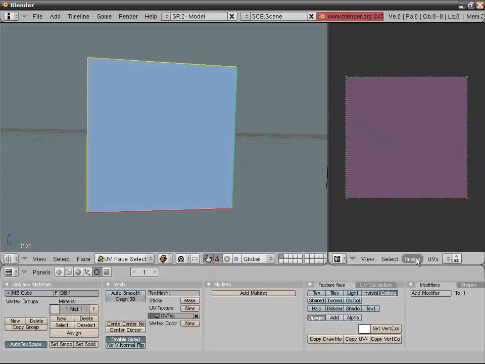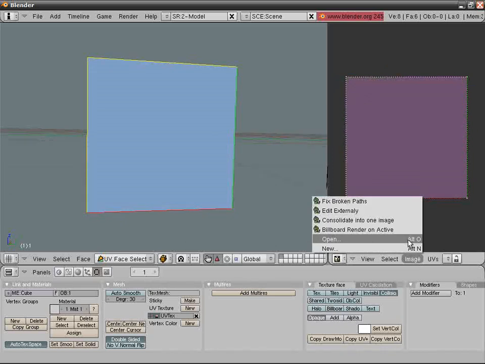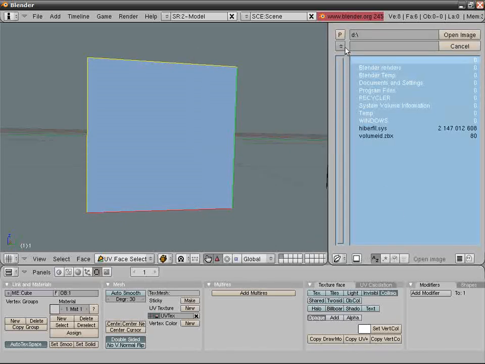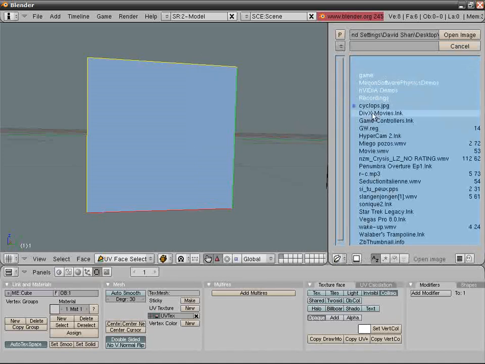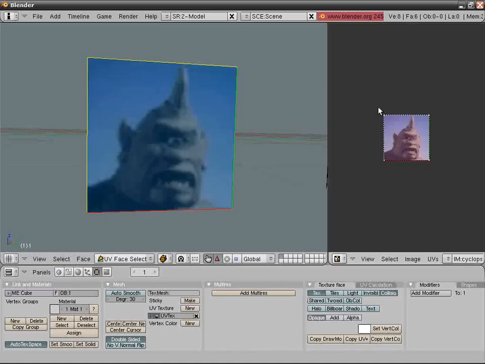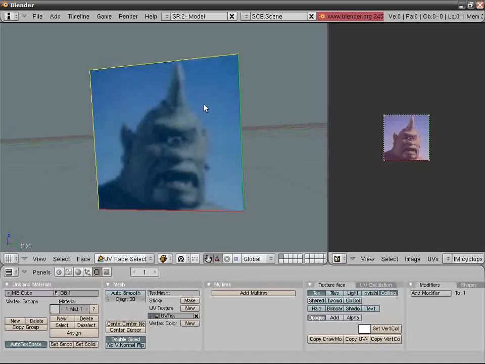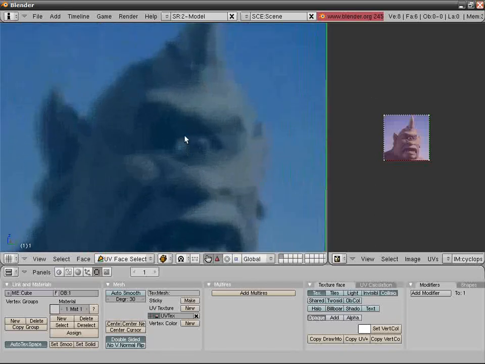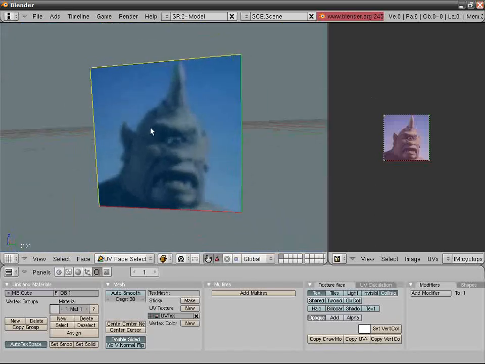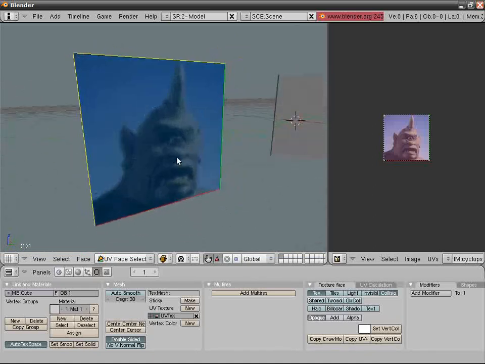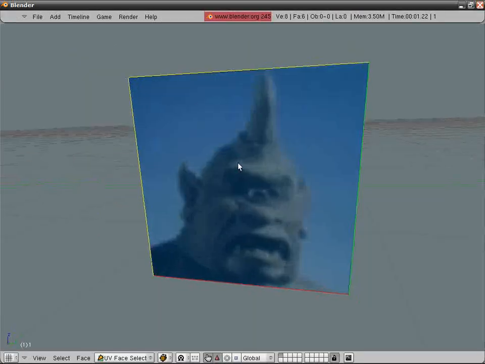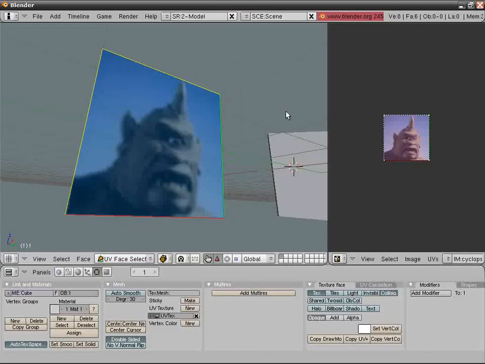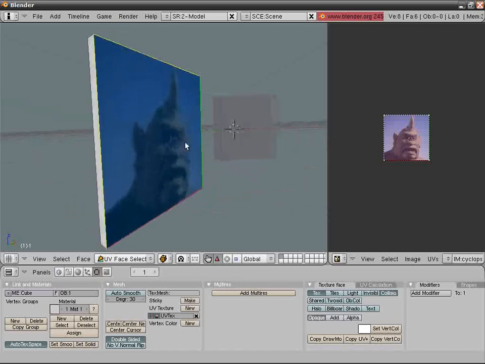Okay, so click on image or Alt O, open, say desktop, cyclops.jpg. Okay, so here you have your ugly Cyclops. That's me. I'm the Cyclops. Yeah, I know, kind of weird. Okay, so you can move the camera, so to speak, like this. You have your own texture.